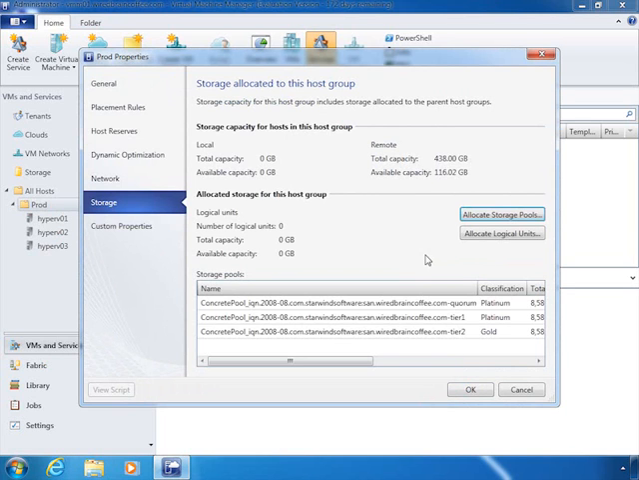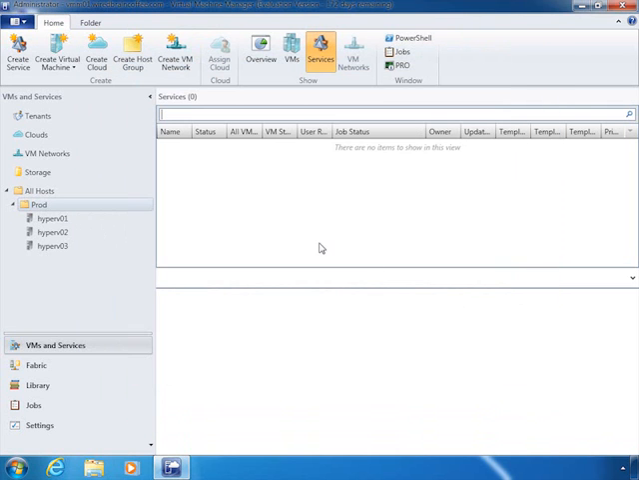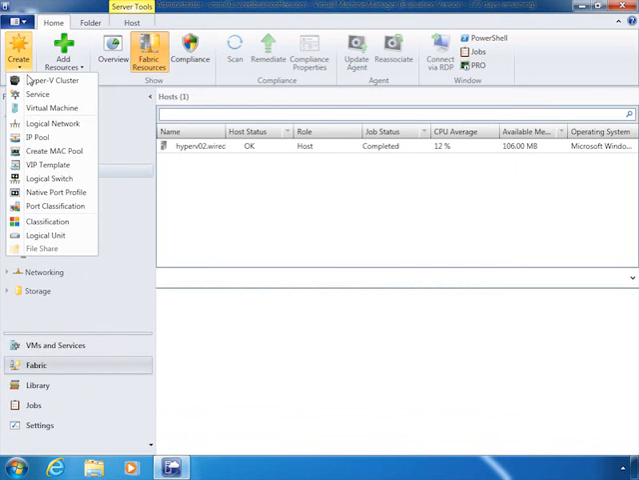For you, what I want you to do is click on allocate storage pools. And in your case, these storage LUNs or pools are going to be listed up here. So I want you to select one at a time, click on add, and bring them down here. Once you've done that, we are now ready to create the cluster. So to do that, we're going to click on Fabric down here. We're also going to click on Create, and then we're going to click Hyper-V Cluster.